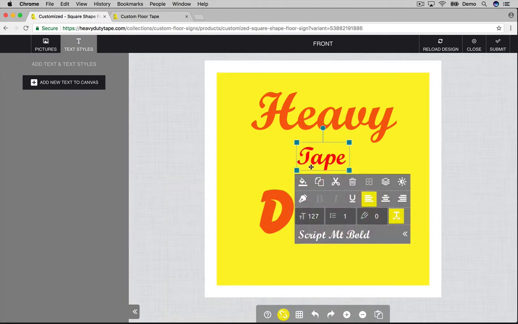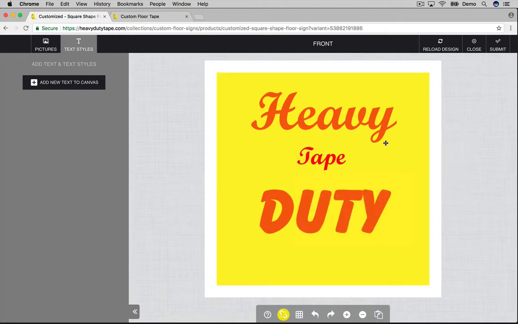So that would be an example of some things you can do here with the text boxes. You can do a lot of stuff. You can have a lot of different choices for how your text appears on the page.